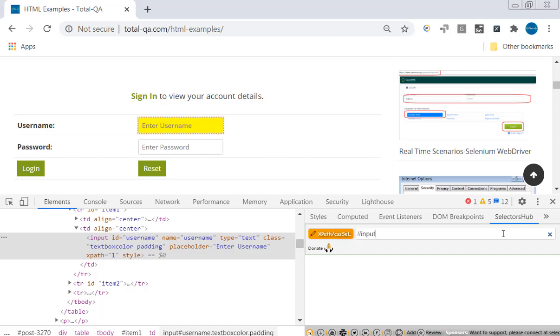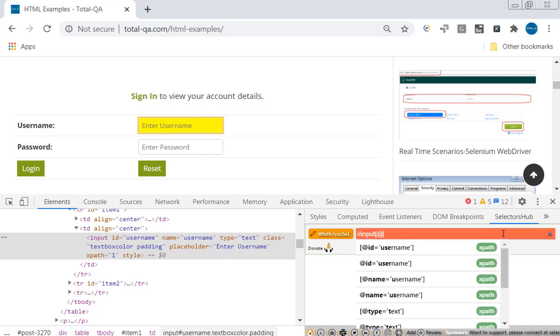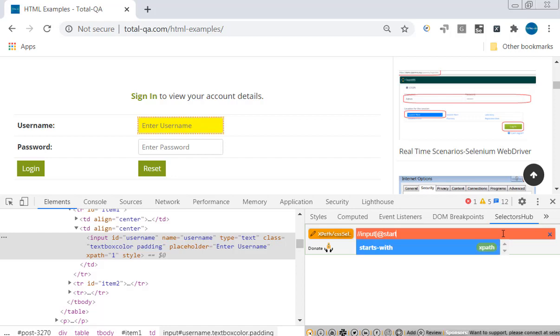So let me start now. // input [@ starts-with( the attribute name placeholder, comma, enter. So we'll give the attribute and give the starts-with value here.